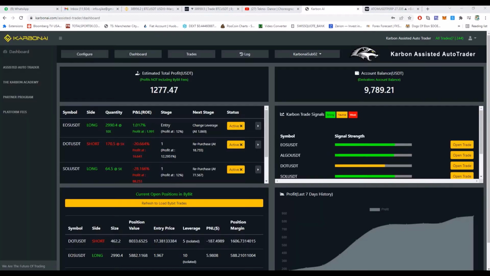So the code is done. Now you can see the trade is open, USDT. So here it indicates that once the price of this token goes to 1.991, it will take profits. That represents the 12% I have just adjusted now. And if it goes against you, because this is a long position, instead of going up, it starts going down.